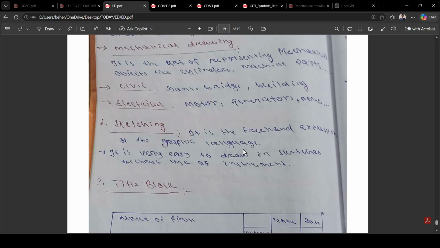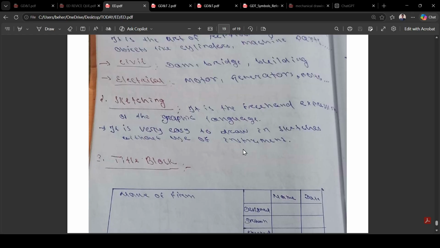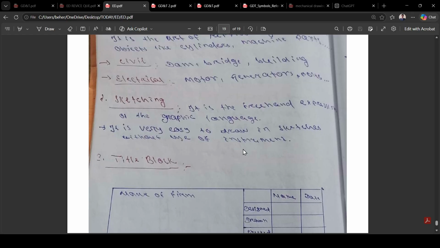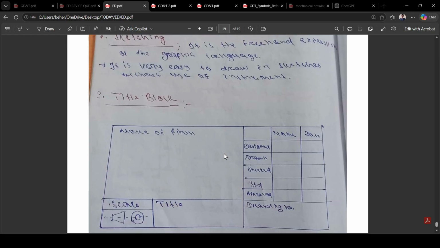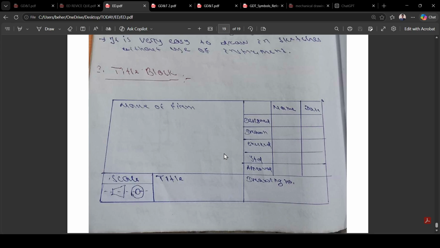Sketching is the freehand expression of the graphic language. It is very easy to draw sketches without the use of instruments. So this is the title block. You can see the image of the title block: designer, draft, check, standard, output.